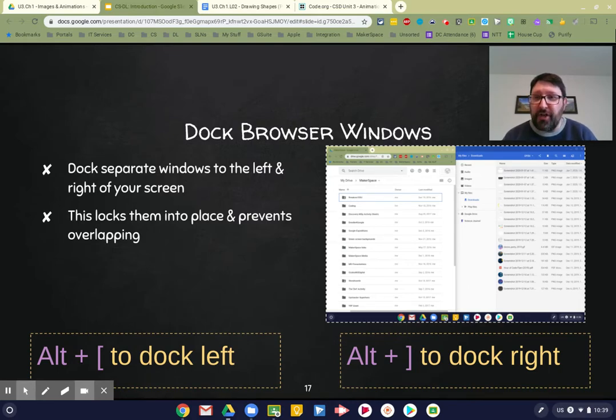So if you want to dock a window to the left of your screen, you would use the Alt left bracket. If you want to dock a window to the right side of your screen, you'd use the Alt right bracket. So how would this work?